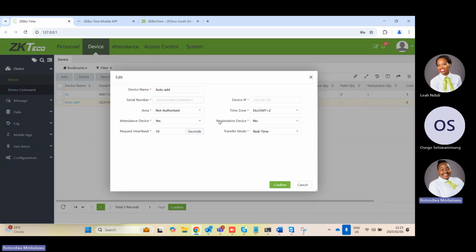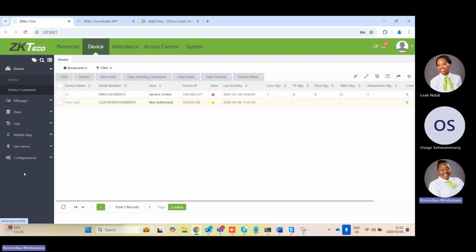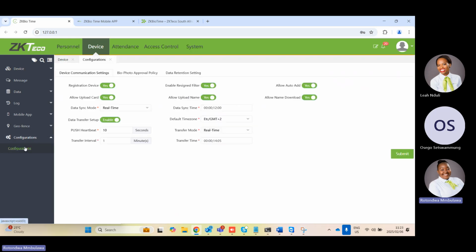And then under auto add, or before we add this, let me quickly show you something. If you're using the software for the first time, if you go to your configurations, these options here will be turned off. Registration device, enable resign filter, all these options will be turned off. And then here, won't be on this time zone.